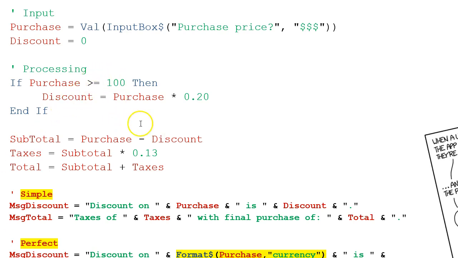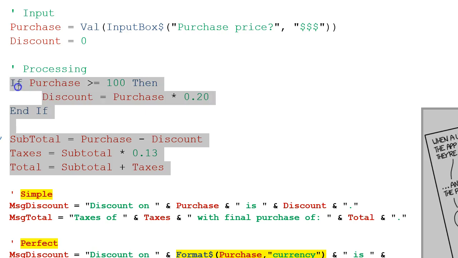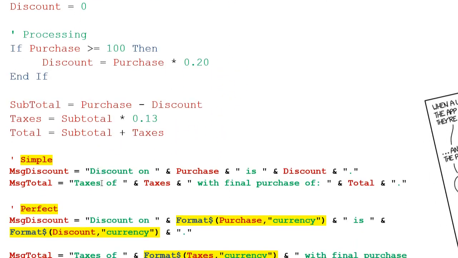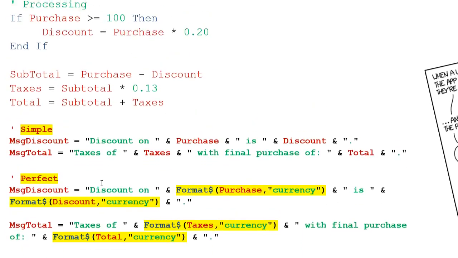And you'll notice that there are actually relatively few lines in the processing section of this solution. Very few, in fact, because pretty much everything is duplicated whether or not your purchase is greater than $100 or not.